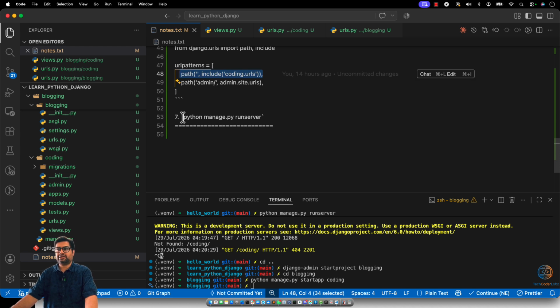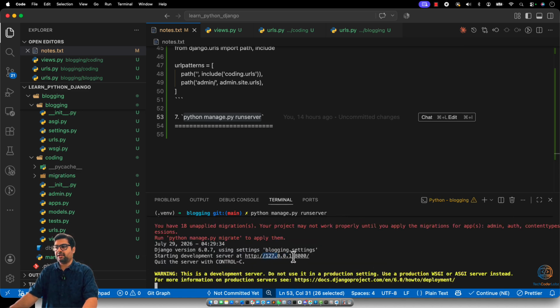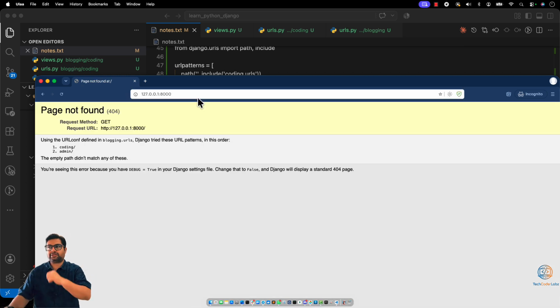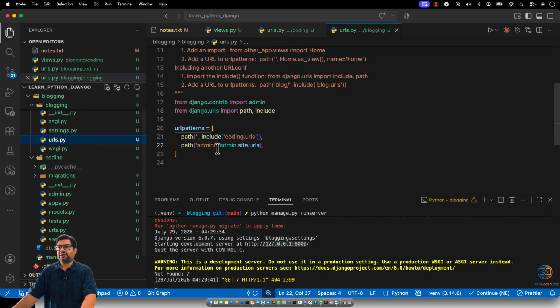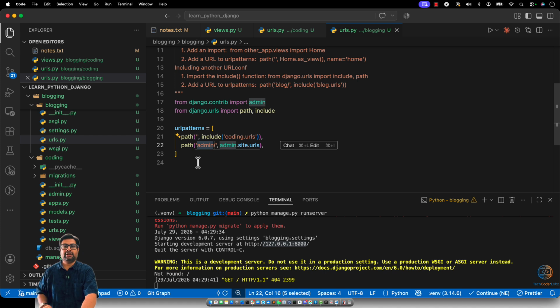All we have to do is just run the server one more time. So let's do this. Now that the server is working at port 8000, I'm gonna refresh this. So now you can see we are getting a 404 error on the landing page itself, because we are now serving two different URLs. One is admin and the other one is coding, but we are not serving anything for the default landing page. So that's something we will solve in the next video.